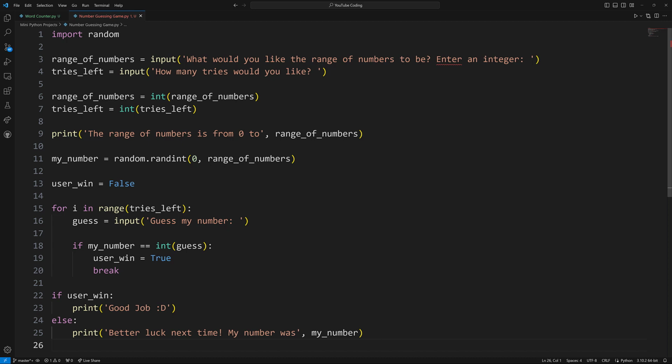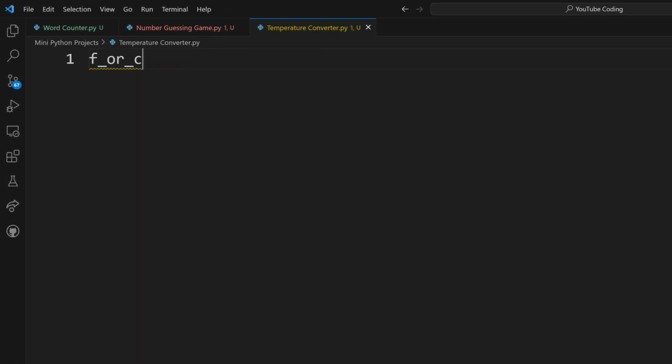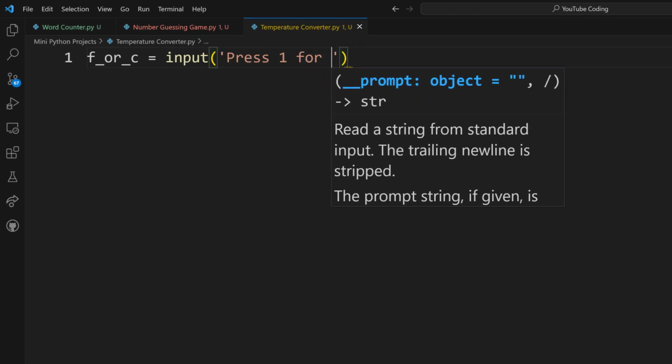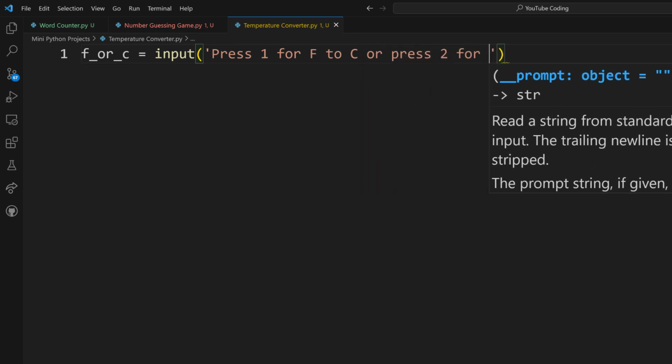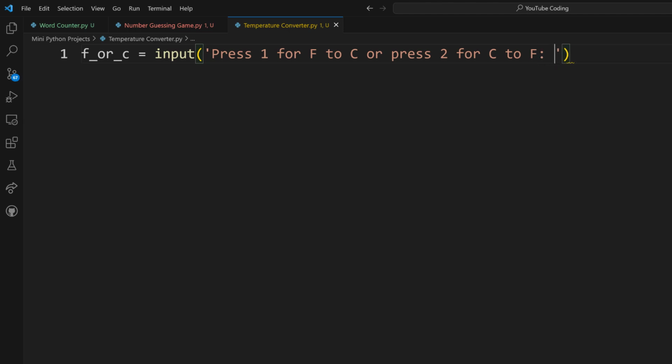And we're going to move on to a temperature converter from Fahrenheit to Celsius. Alright, so to make a temperature converter, we're going to need to make use of 2 equations, from Fahrenheit to Celsius and Celsius to Fahrenheit. But first, we need to ask the user what they want to convert from. So we can ask them, F or C, so Fahrenheit or Celsius, is equal to input of "Press 1 for Fahrenheit to Celsius, or press 2 for Celsius to Fahrenheit: " with a colon and space.